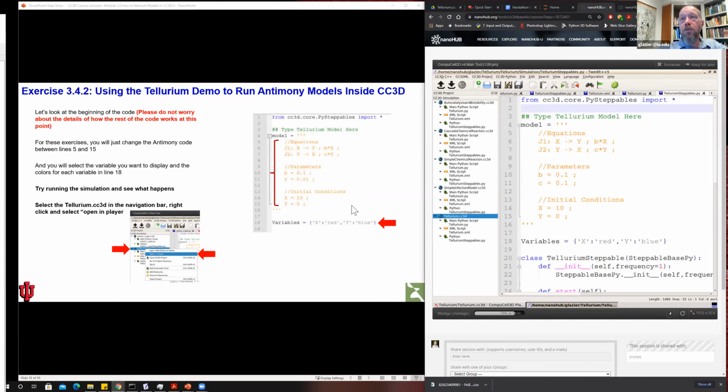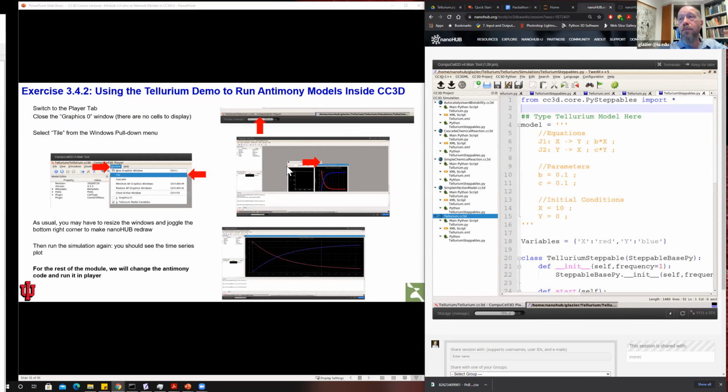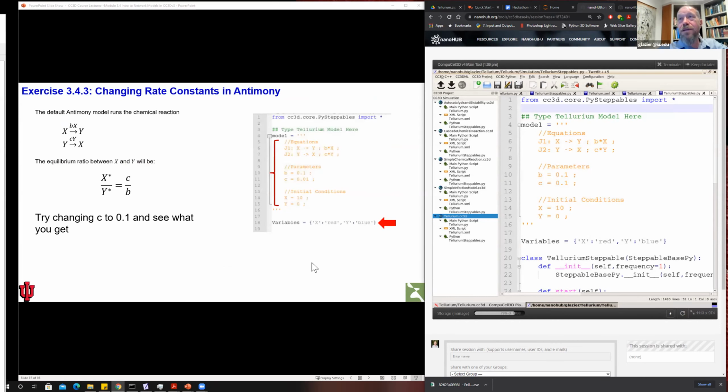Okay, so what I want you to look at now is this code between lines 4 and 15. As I say, if we'd been lucky, we would all have seen these two lines going together. Life is never so easy, I guess. And this is actually running a chemical reaction. The chemical reaction is that X is transforming to Y with first order kinetics at rate B times X. Y is being transformed back to X at a rate C times Y.